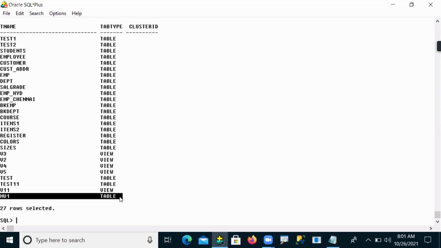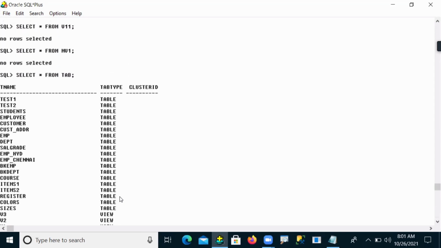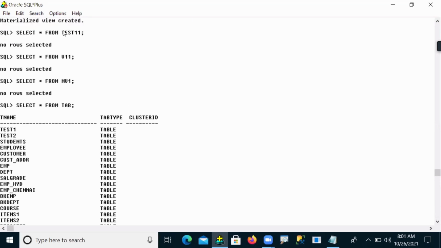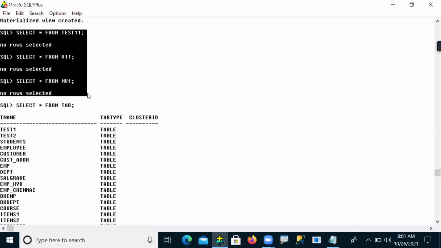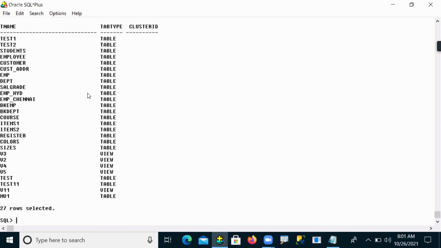Okay, right. So now finally, come out, guys. Base table test 11 has no information, and there is no information in the view and MV1 also. For example, if I want to insert some data: insert into test 11, passing values serial number 1021 and some name, I'm passing LN. So this information I'm passing into my base table.